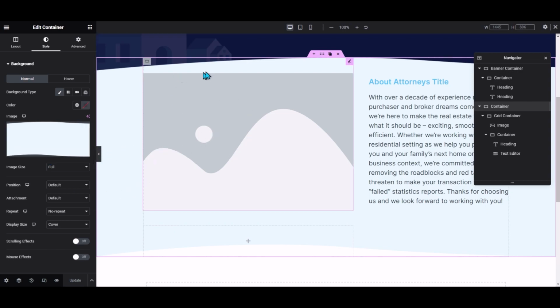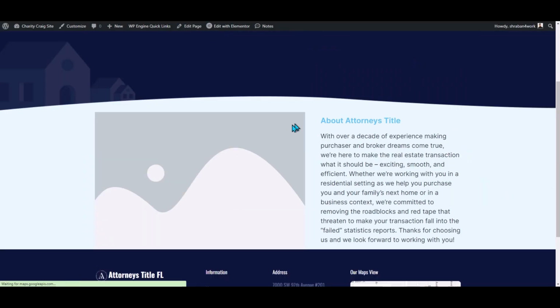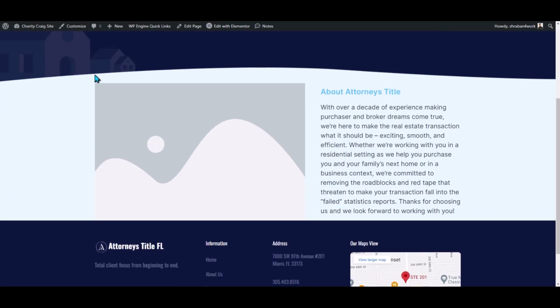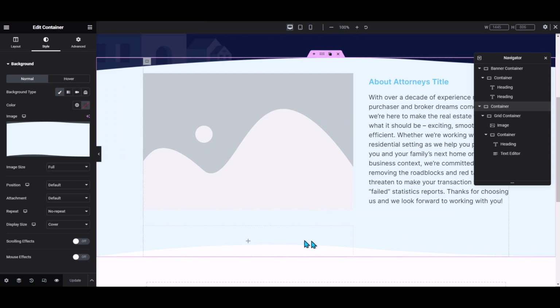So from now, if I just save it and go to my front end, it shows us this top curve is fine, but the bottom curve is gone. Make sure the bottom curve is also visible. So we have to do some custom CSS.